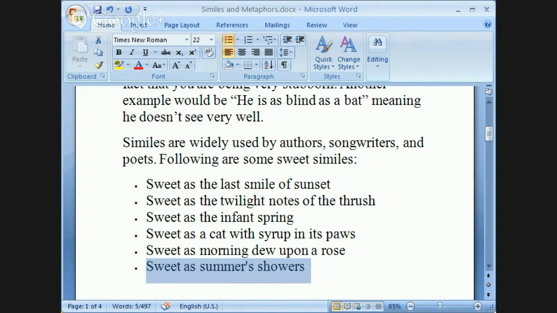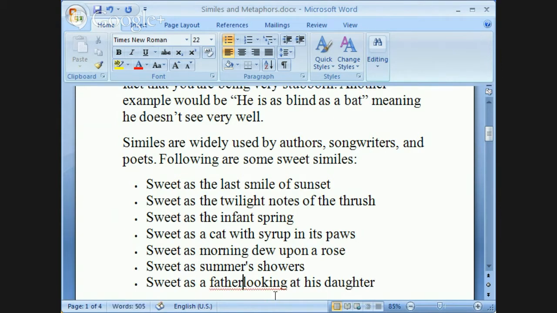Heidi, what do you think? As sweet as what? As sweet as... What can you come up with? What illustrates sweet to you? Baby. A father. Sweet as a father looking at his daughter. Oh, that is very nice. As I have a daughter, I can relate to this one. Very sweet, right? I like that. You get a great big, aw, for that one. Very nice, Heidi.